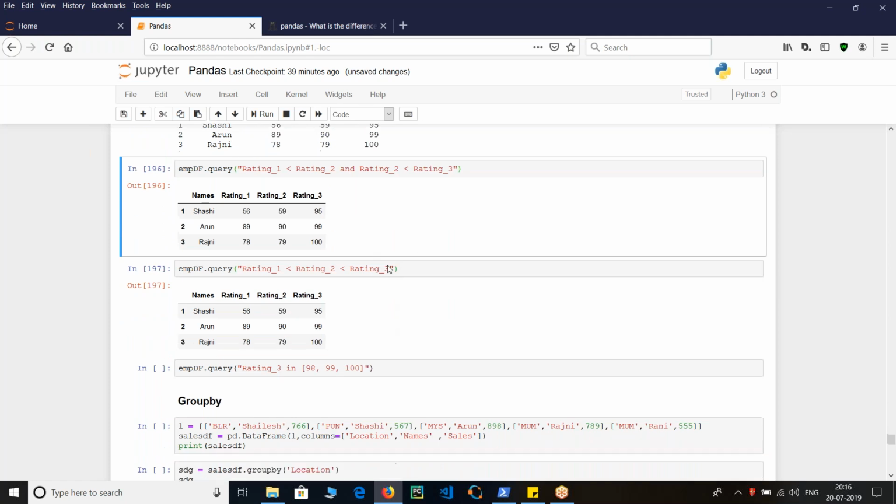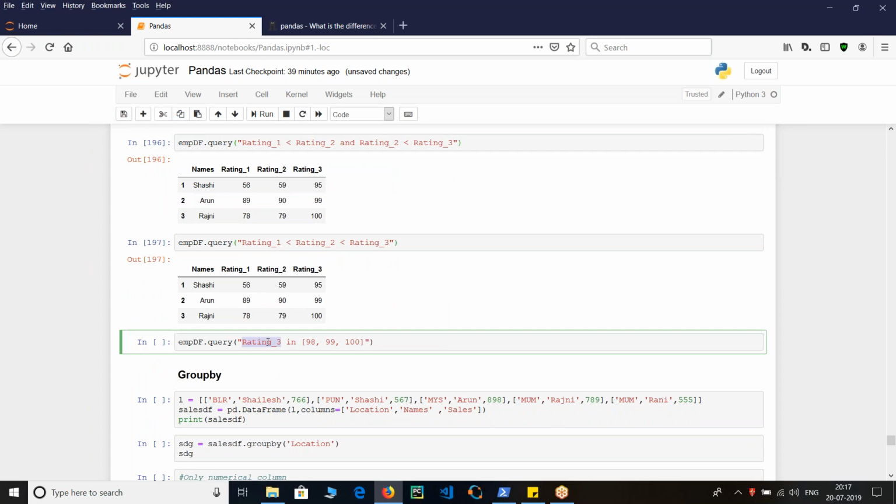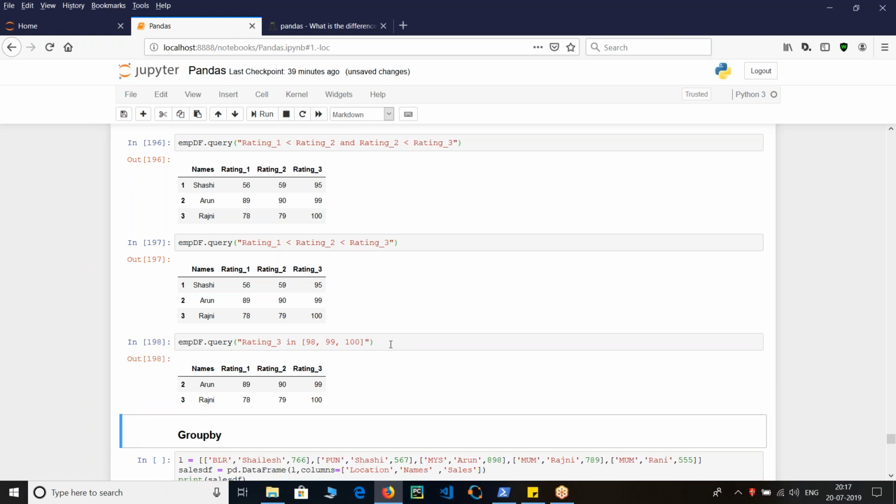And we can also use the in function to specify that we query only those data which have these values present. So if some of you have the SQL background, then I think it would be even easier for you to understand. This provides some SQL-like language support to data frame querying.